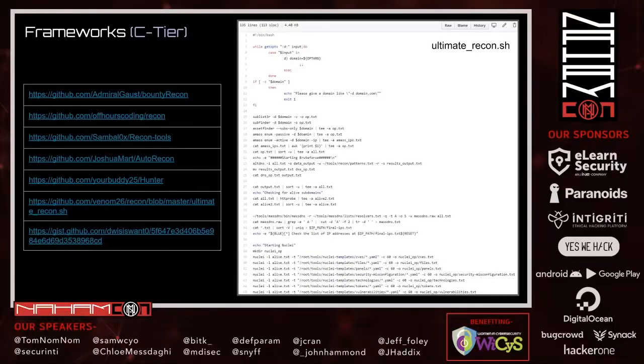So in the C tier list, I have a bunch here. The one that's shown on the right is Ultimate Recon, and I like this one. This one's pretty new, and they're actually using that nuclei scanner as a subcomponent of their kind of tree of recon, right? And just for transparency's sake, this would be the tier that my automation fits into. Would be C tier, right?